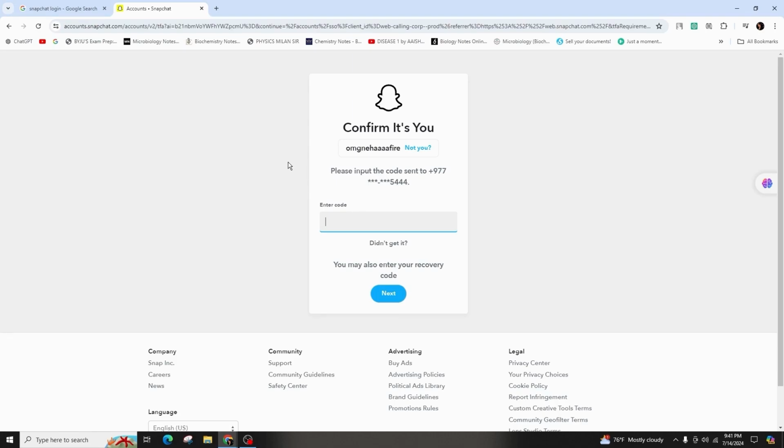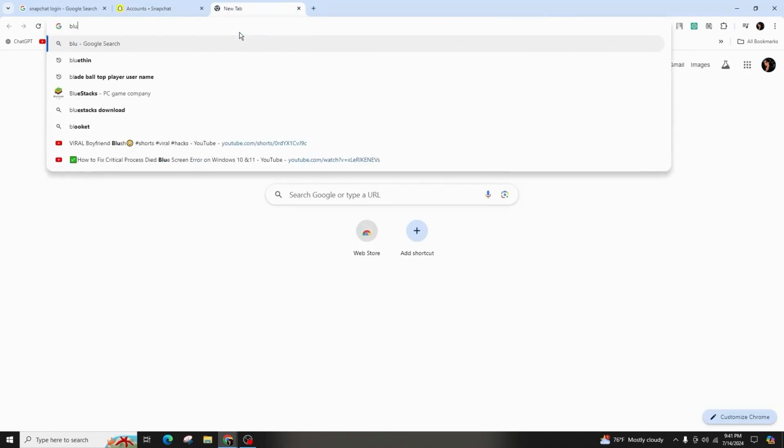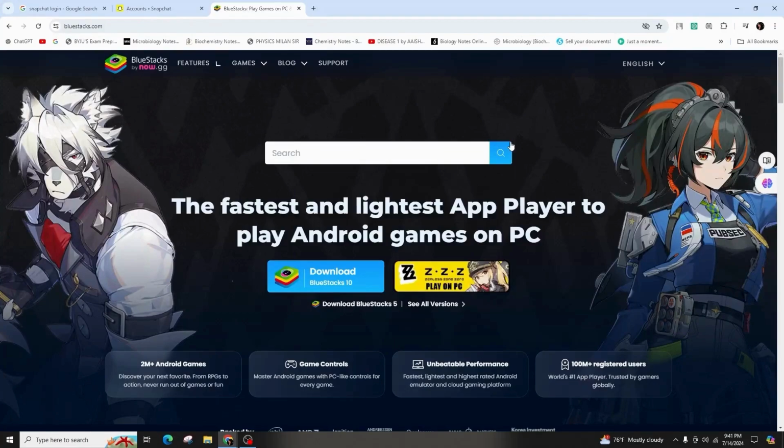But as I am teaching you guys on logging into your Snapchat account without your phone, simply open a new tab and enter bluestacks.com. Hit enter on your keyboard. Then this will take you to the official website of BlueStacks, from where you need to first download BlueStacks on your computer, and then after download Snapchat over there and log into your Snapchat account easily.